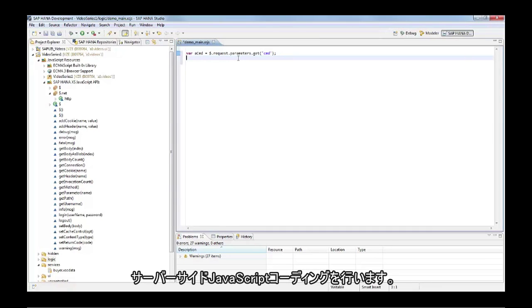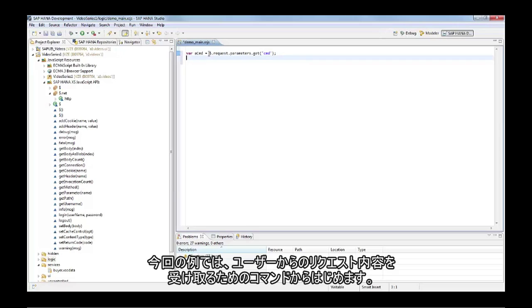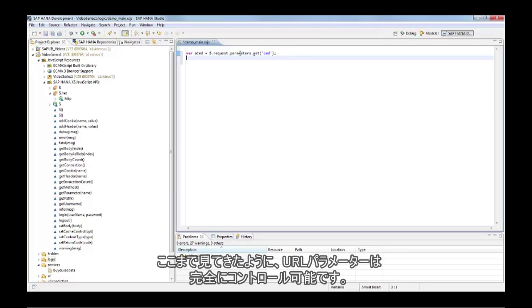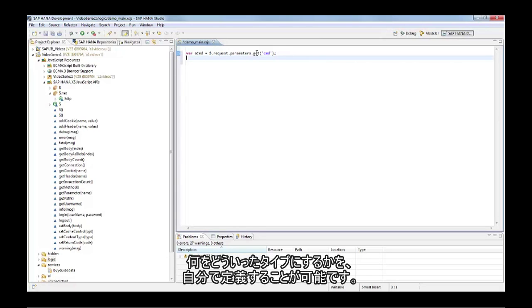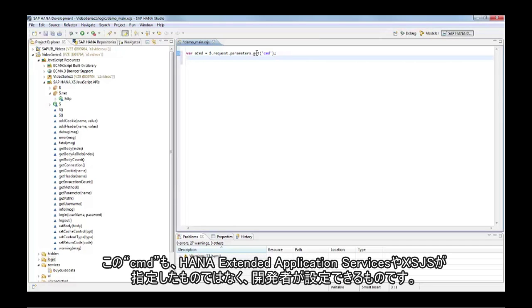Now let's focus more on the syntax of what I have possible with the server-side JavaScript. In this case, and this is usually where you might want to start, is some sort of command coming in to tell this service what it can do, what the user is requesting that it does. And already you're seeing we have complete control over the URL parameters they're used. You define their meaning, which ones are available, which types. So this CMD, it isn't something specified by HANA Extended Application Services or XSJS. It's just something I, as the developer, am specifying.